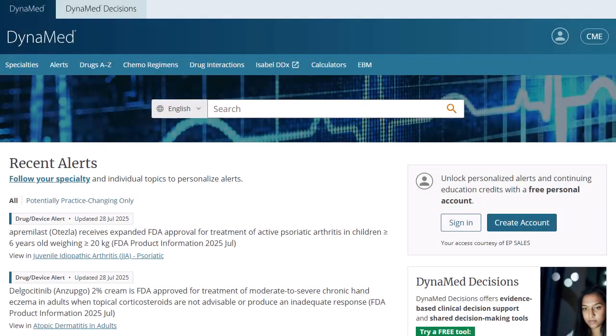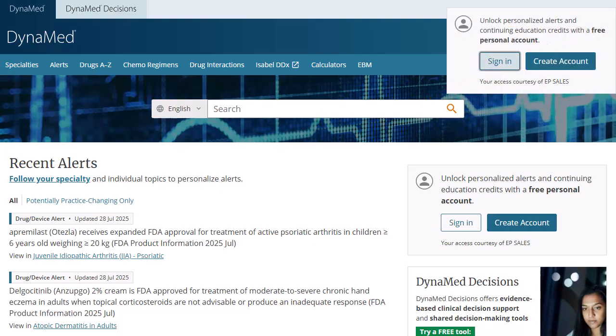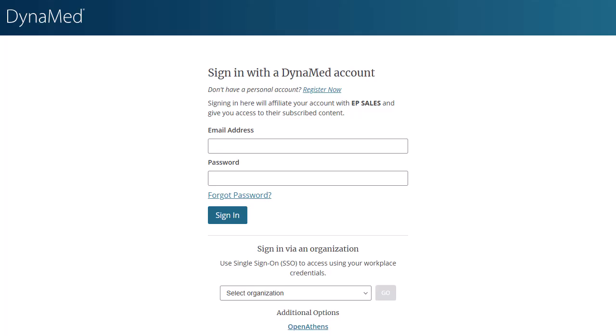Following DynaMed topics enables you to receive email notification when they have been updated. In addition, when signed in with your personal user account, your followed topics and updates can be easily accessed from the home screen. Begin by clicking the icon in the toolbar to sign into DynaMed with your personal account credentials.